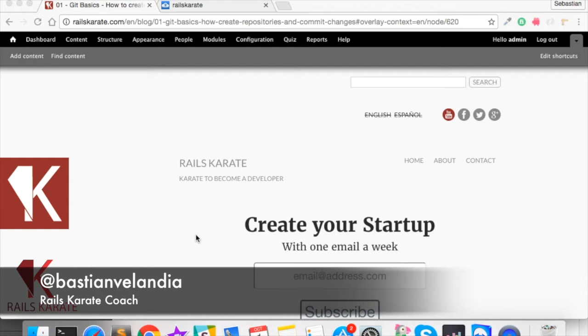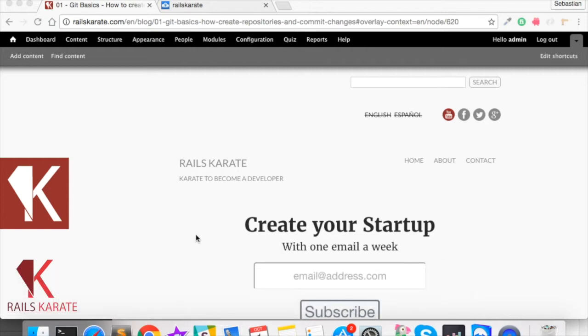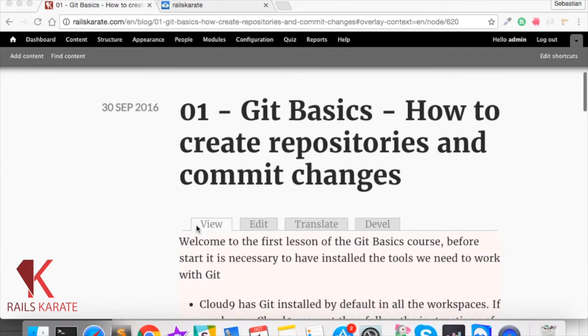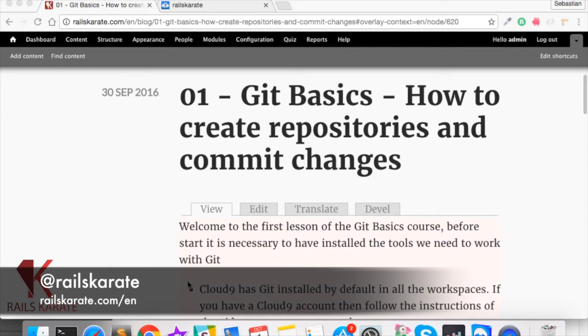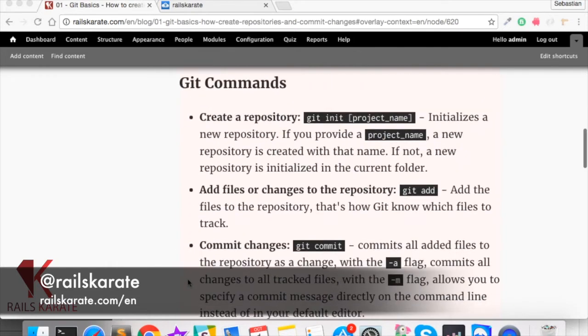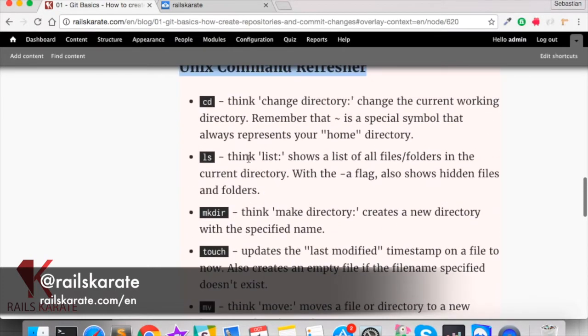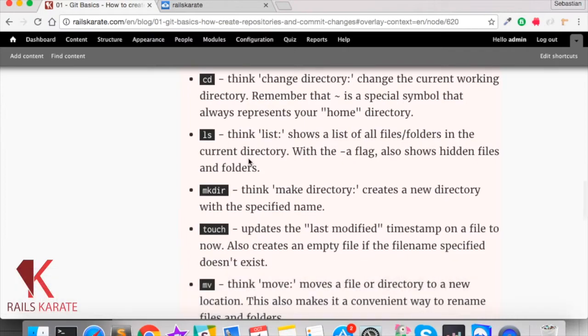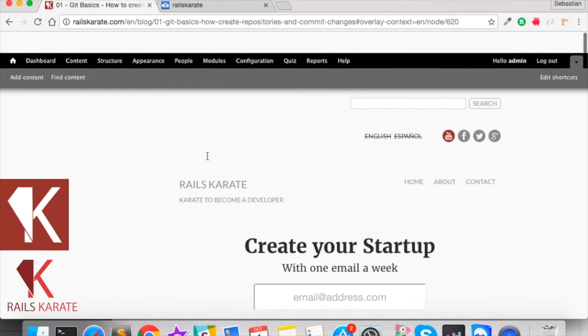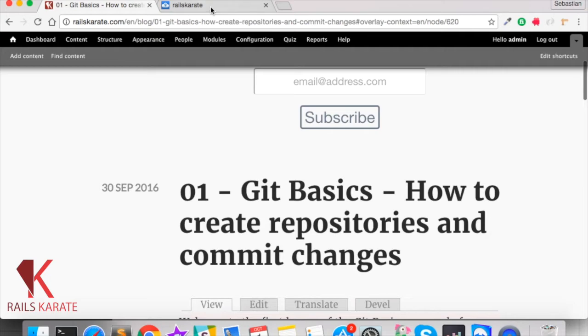As we said in the introductory video, Git is a VCS that will allow us to track changes in our project. Okay. Before we proceed with the lesson, go back to the article of the video, where you will find some Git commands we're gonna use in this lesson, and also some Unix or Linux commands for working in a terminal. Okay, so let's get started.